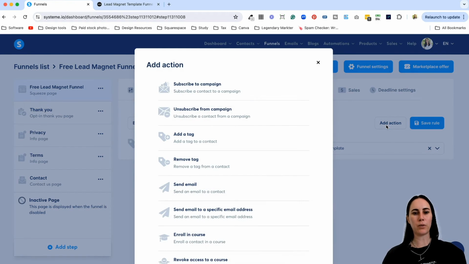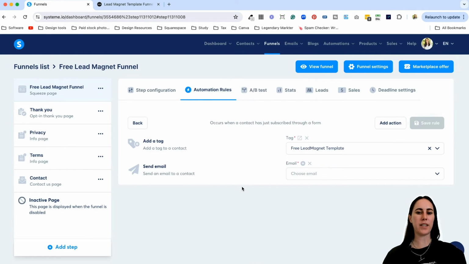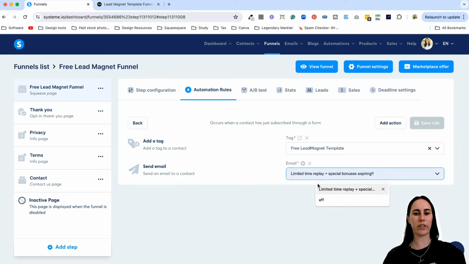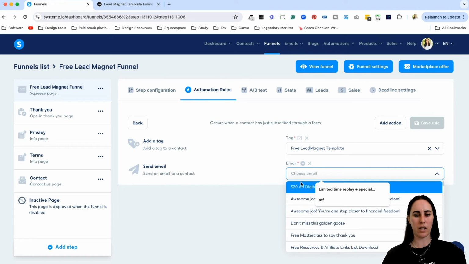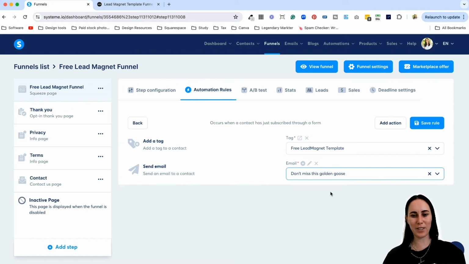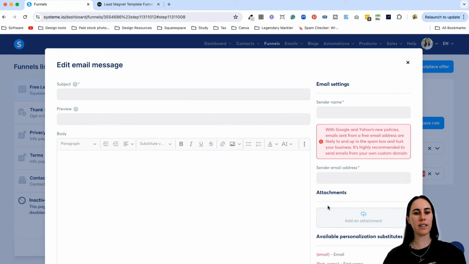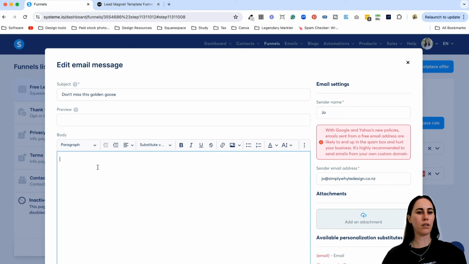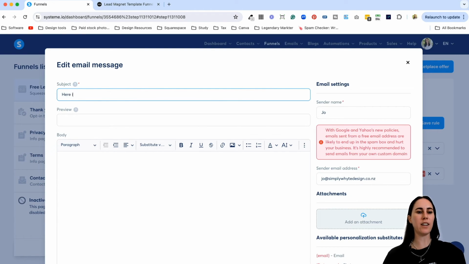Then you're going to go to add action and you're going to send an email. So this is going to deliver the ebook, right? So I'm going to go to whatever email it is that I've got. I'll just put in a random one. Don't miss a golden goose. I don't know what this email is. I can't remember what I've written about it. But anyway, it would be, you know, here is your ebook or here's your delivery, and you can edit it there. And let's just delete that for now. And you would put in the subject like, here is your freebie. Thanks for signing up.